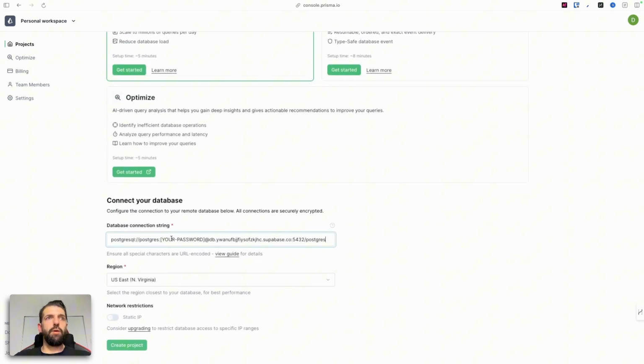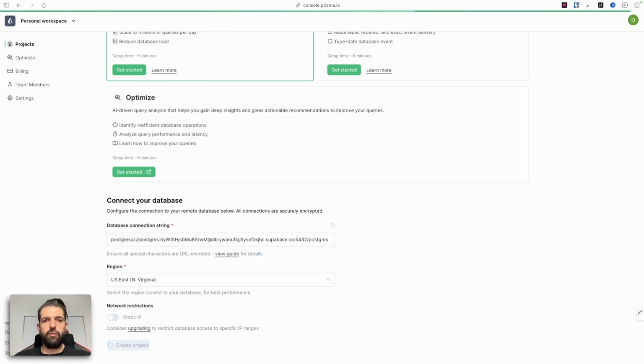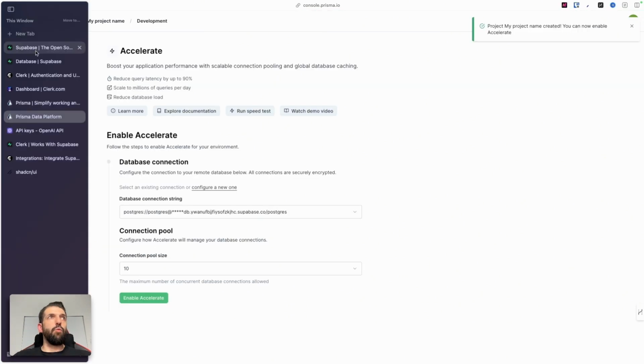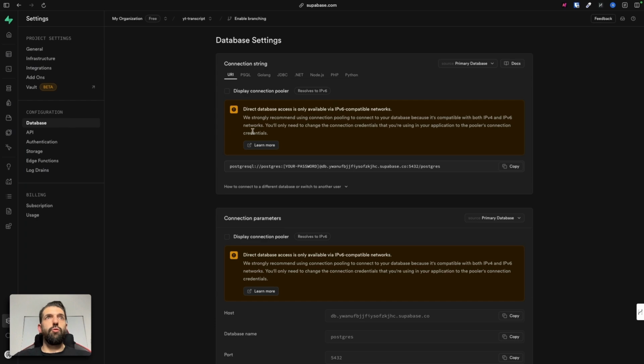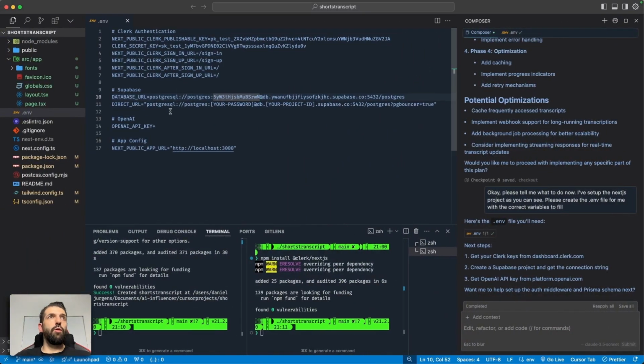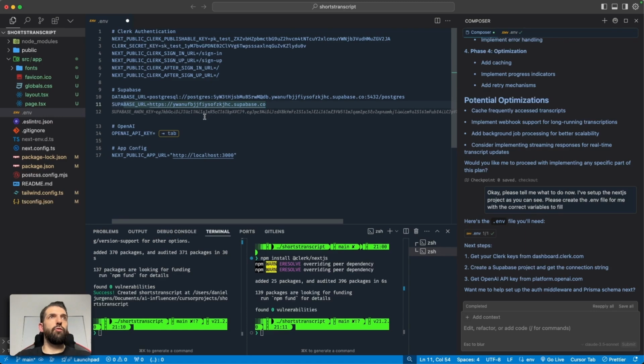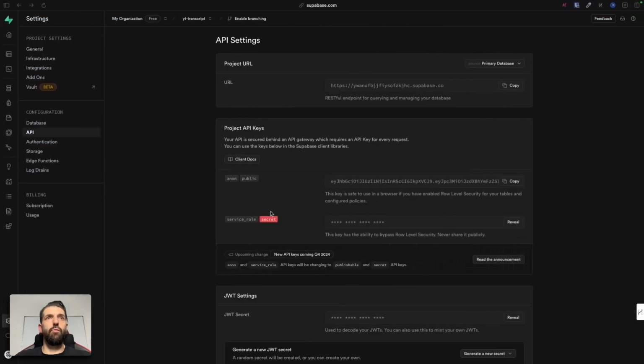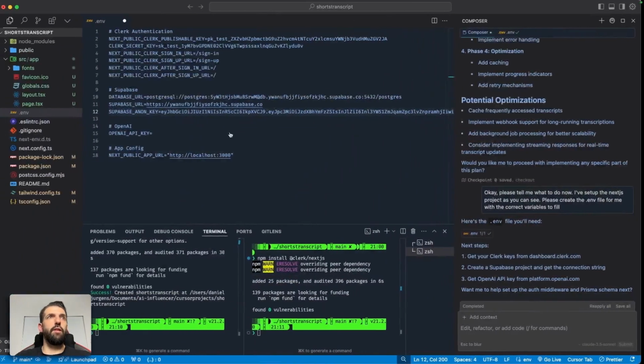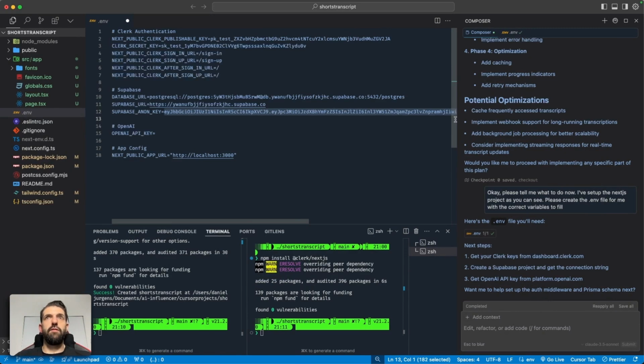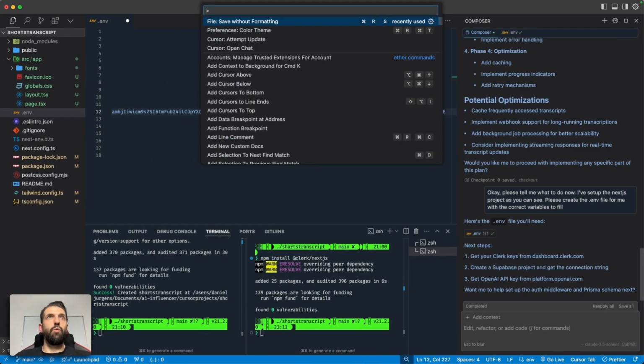And here you want to paste the connection string and also replace the your password string with the actual password. And you want to click Create Project. And this is actually all we need to do inside of Prisma. And we need a few more things, because if we head back to Cursor, you can see we also need the Supabase URL, and we also need the Supabase anon key, which is that one. So copy that and paste that here, and we want to save.